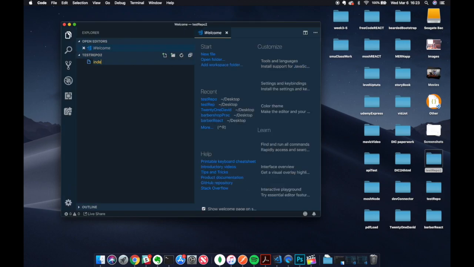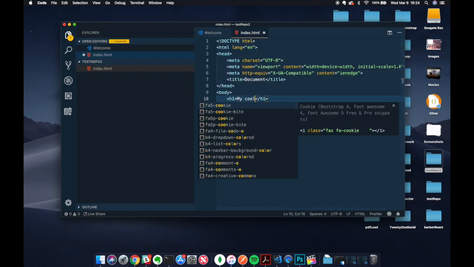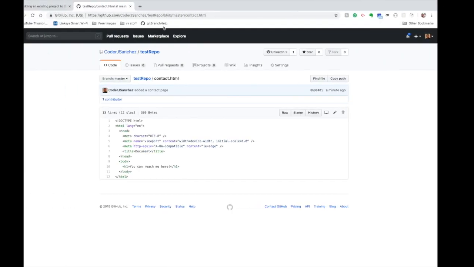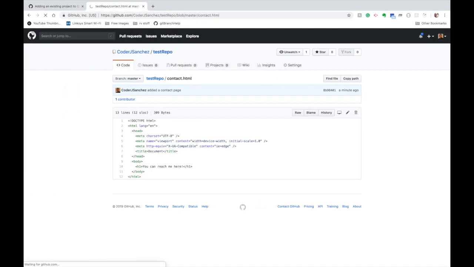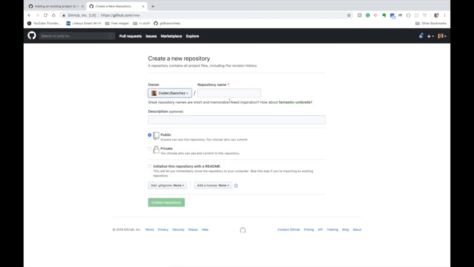And index.html, my cool website. So now I've started my project and I'm like, oh, you know what? I forgot to start my GitHub repo. Let's get that started. So what you want to do from here is go back to GitHub, of course. Same first step, go to new, give it a repo name, test repo 2. I'm going to create it.